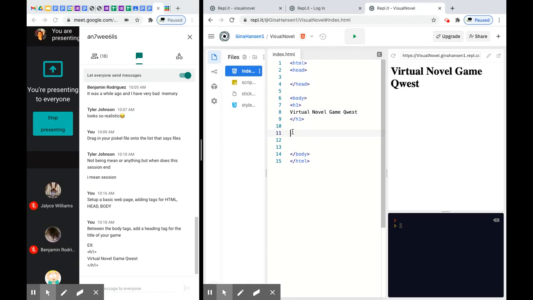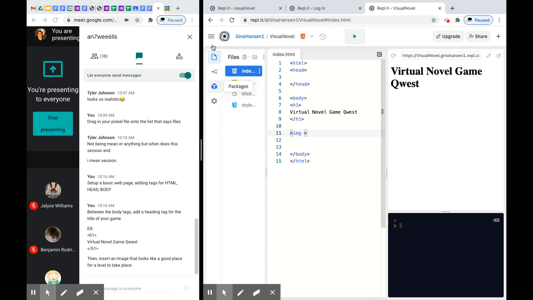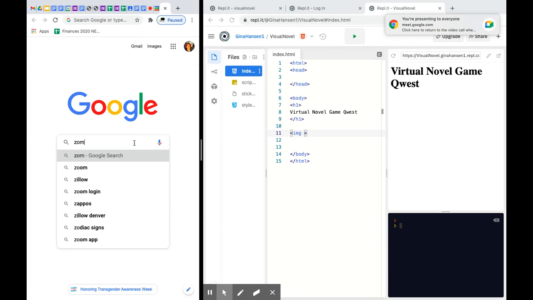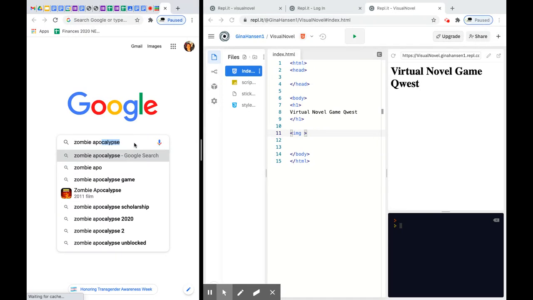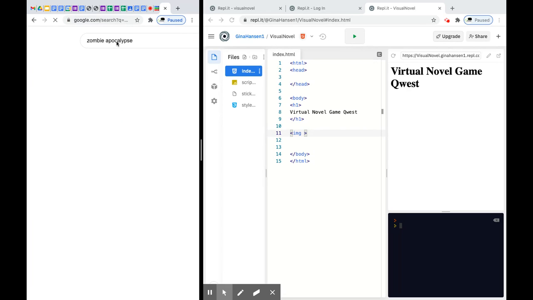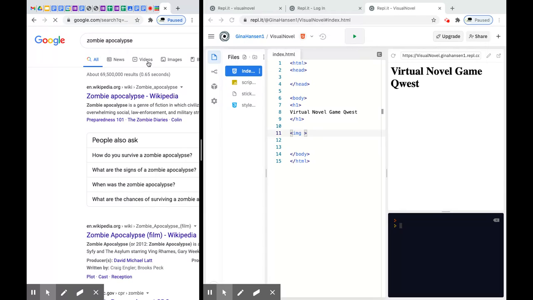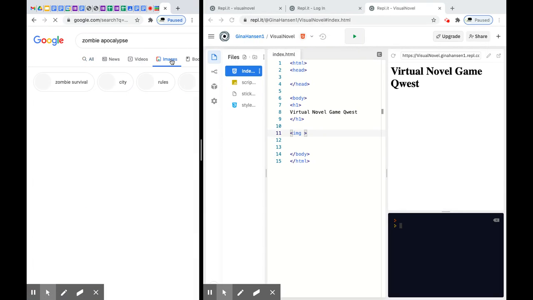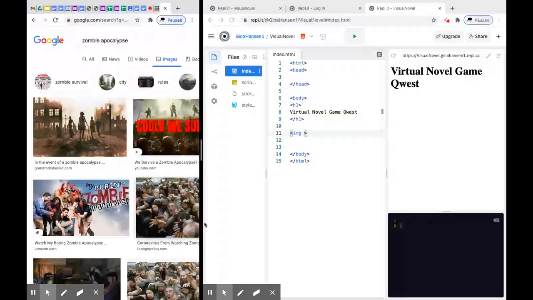And then the last piece that we're going to do today before I answer questions is we're going to insert an image. And the way we do that is, let's find our picture first. Idea: zombie apocalypse. I'm in Google and I just want to find some images. So make sure you select images of where a zombie apocalypse could happen.